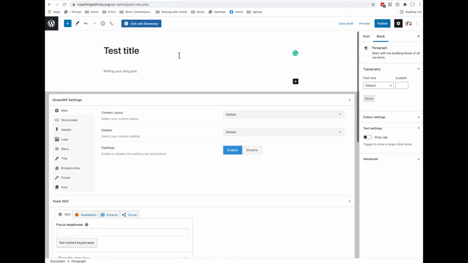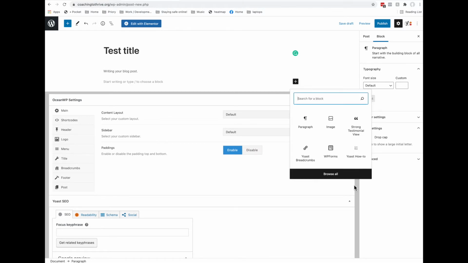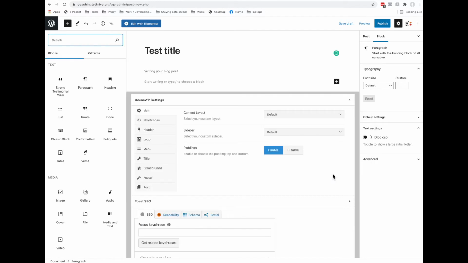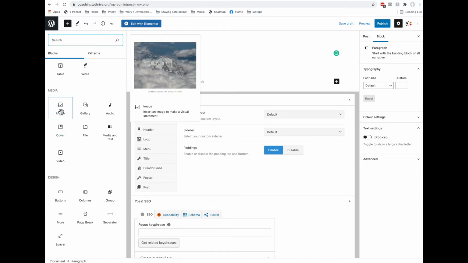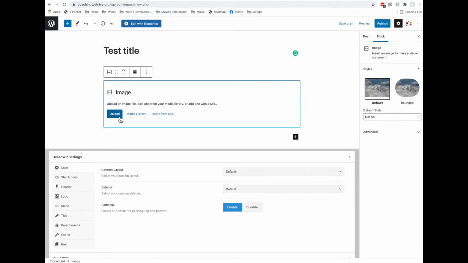If you want to add any images, you would just click here on the plus sign, which says Add a Block, and you can click here on Browse All, and that will bring in another panel on the left hand side with different options. So if we scroll down, add an image, and it gives you the option to upload an image or go to the media library, or you can insert from a URL.